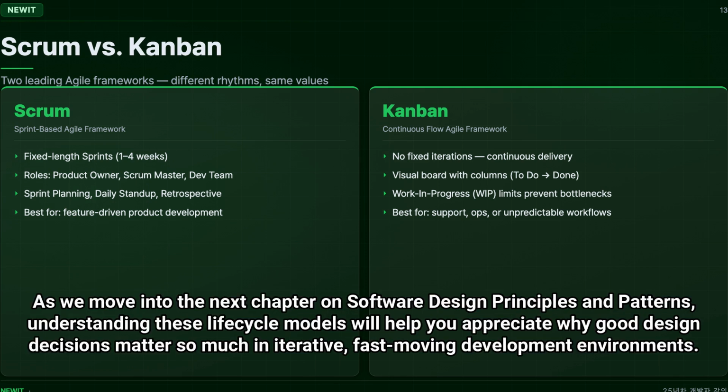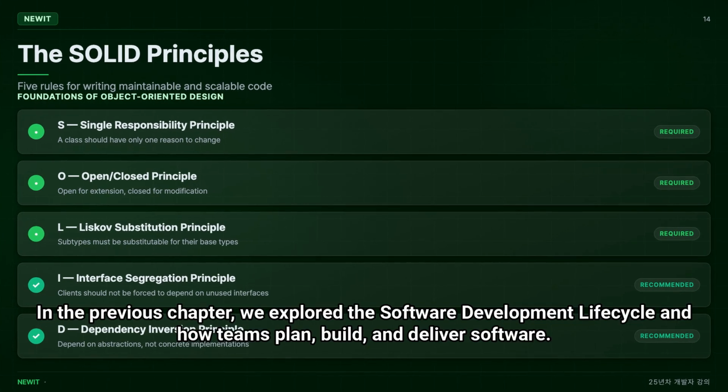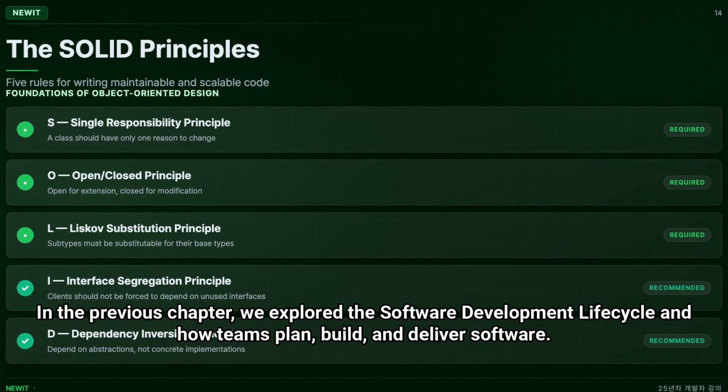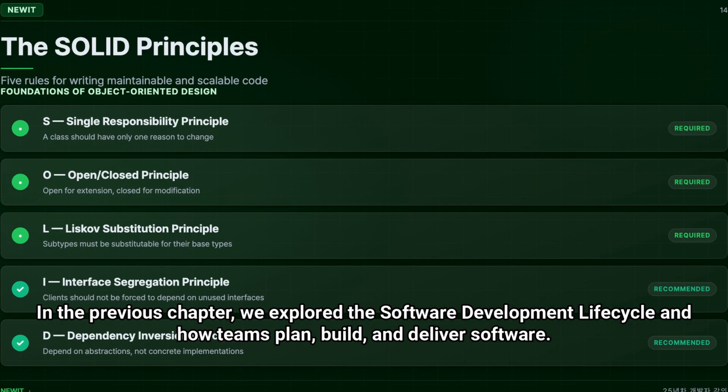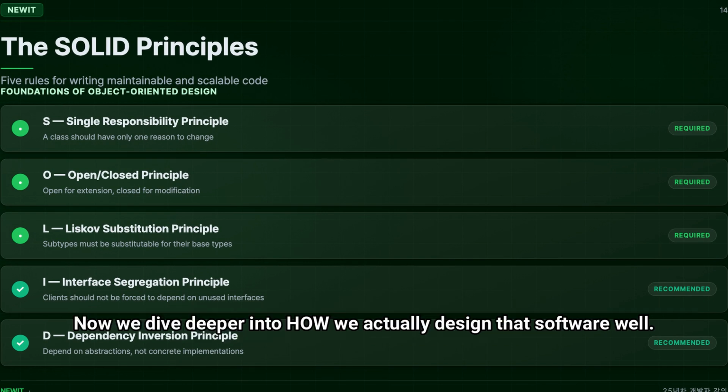As we move into the next chapter on software design principles and patterns, understanding these lifecycle models will help you appreciate why design decisions matter so much in iterative, fast-moving development environments. Welcome to Chapter 3. In the previous chapter, we explored the software development lifecycle and how teams plan, build, and deliver software. Now we dive deeper into how we actually design that software well.